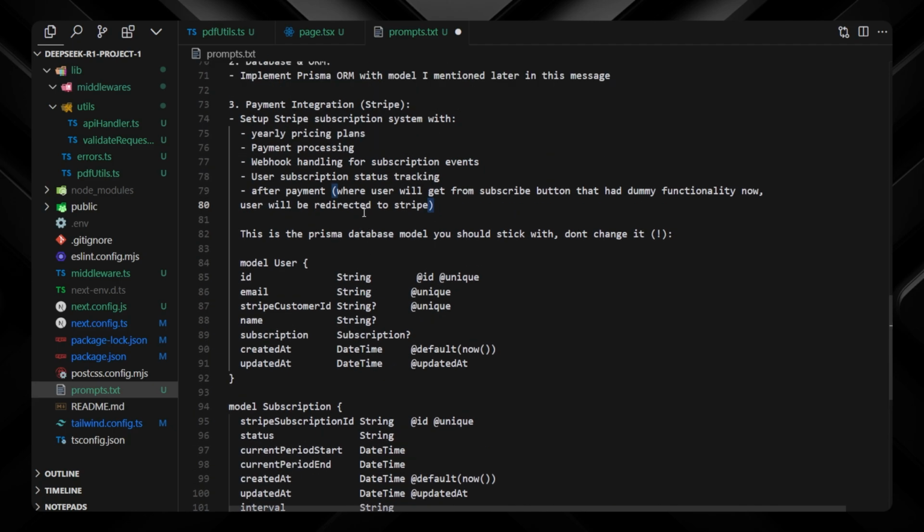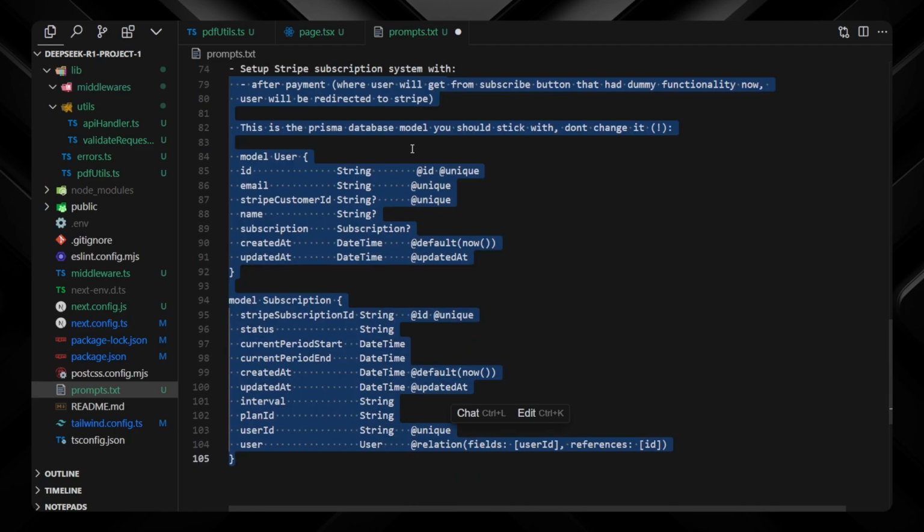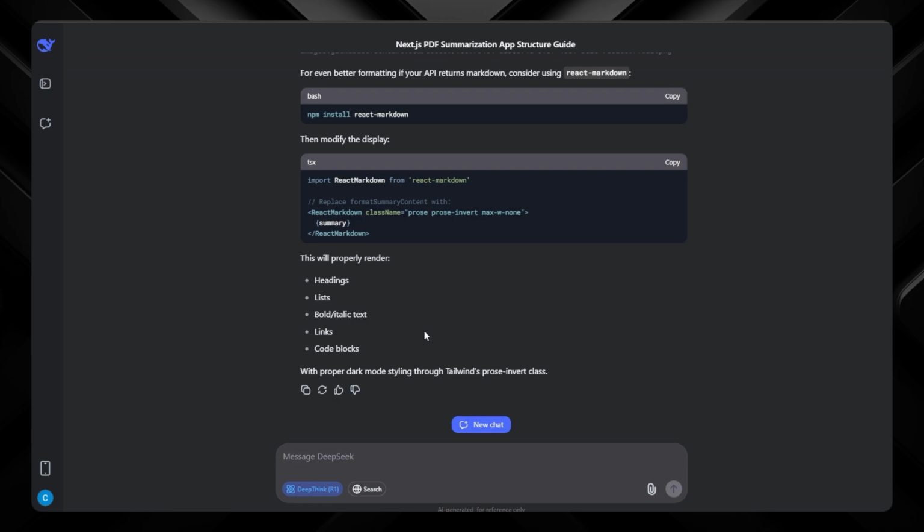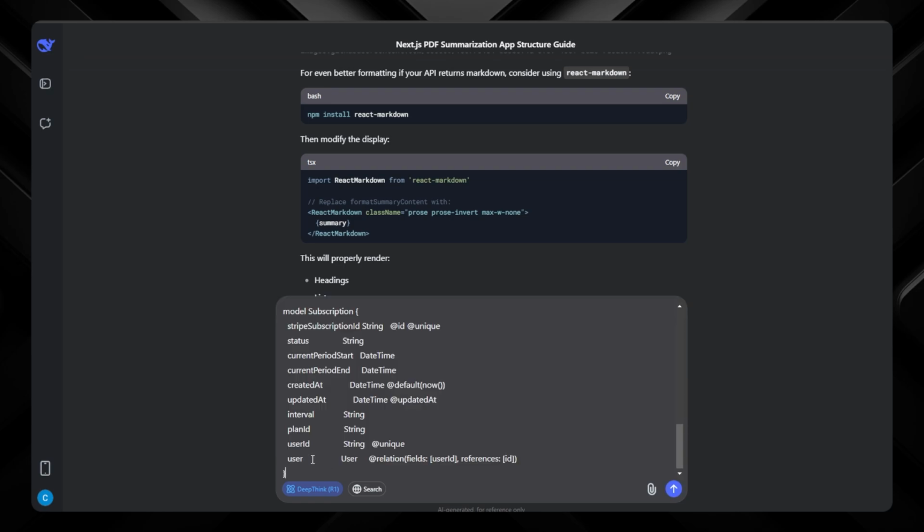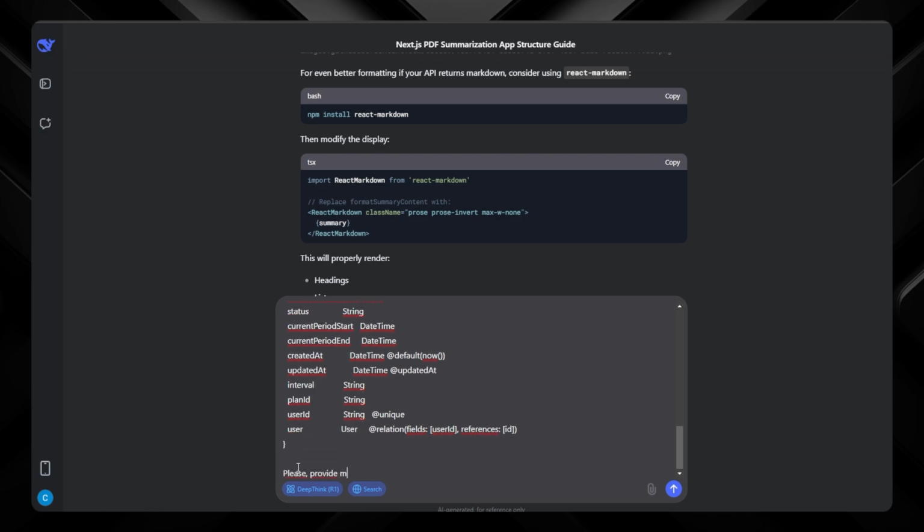Then we have there the Prisma database model. I will also mention to not change it, and I will put there the model for user and subscription. Now I will take this prompt and I will put it to DeepSeek. I will check also search on web. We'll put there also, please provide me with a code and also with a folder structure, so it's clear where the code belongs.